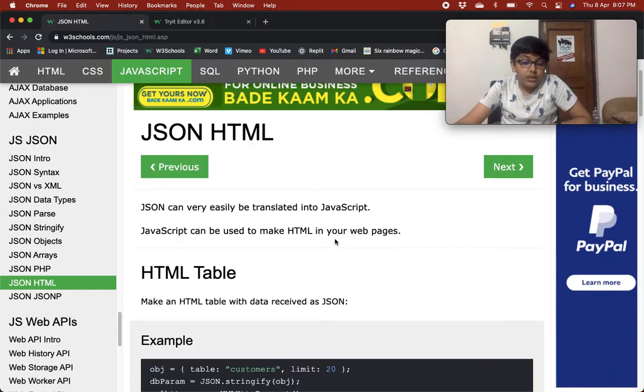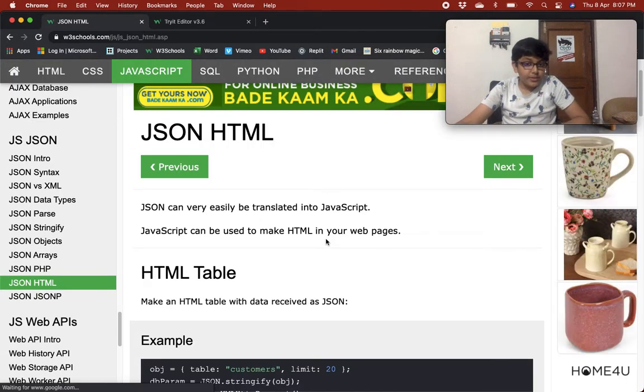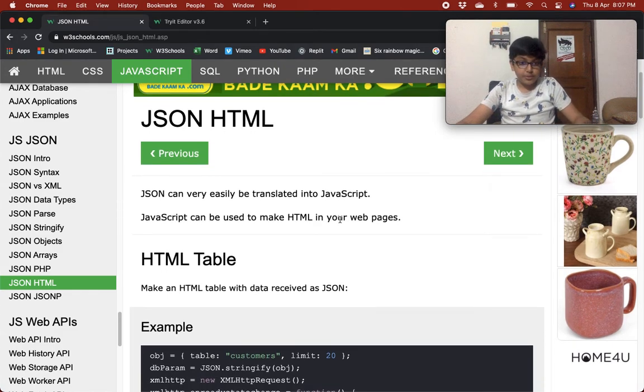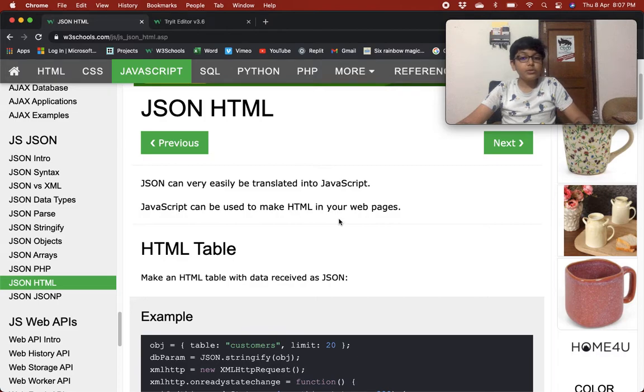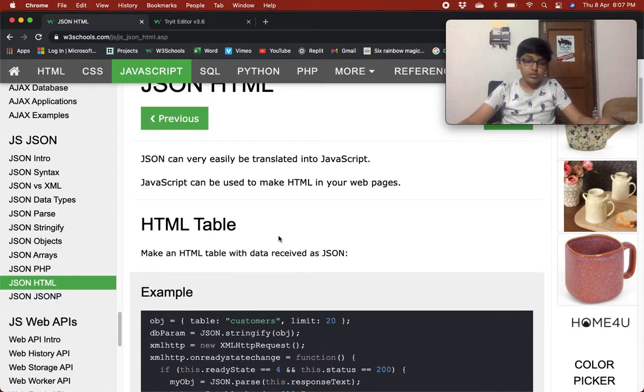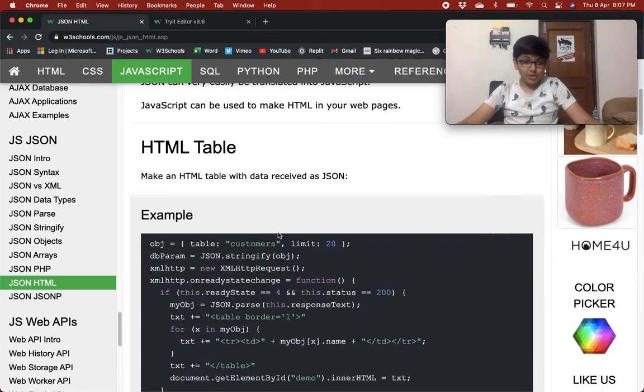JSON HTML. JSON can very easily be translated into JavaScript. JavaScript can be used to make HTML in your web pages. So make an HTML table with data received as JSON.